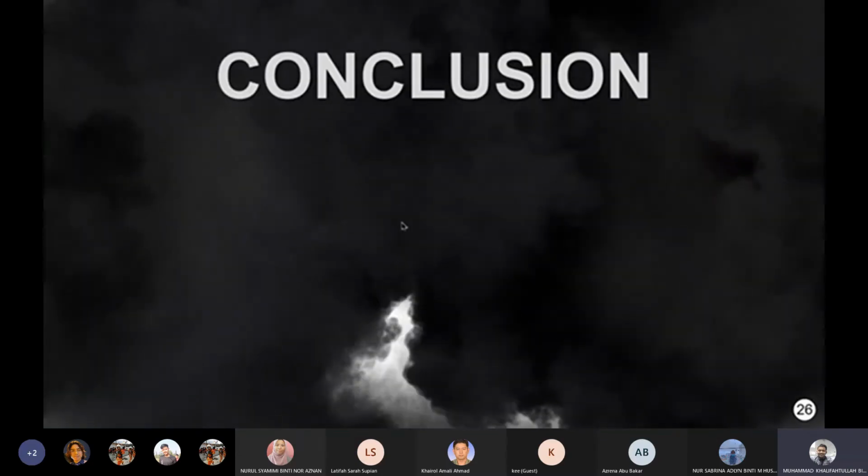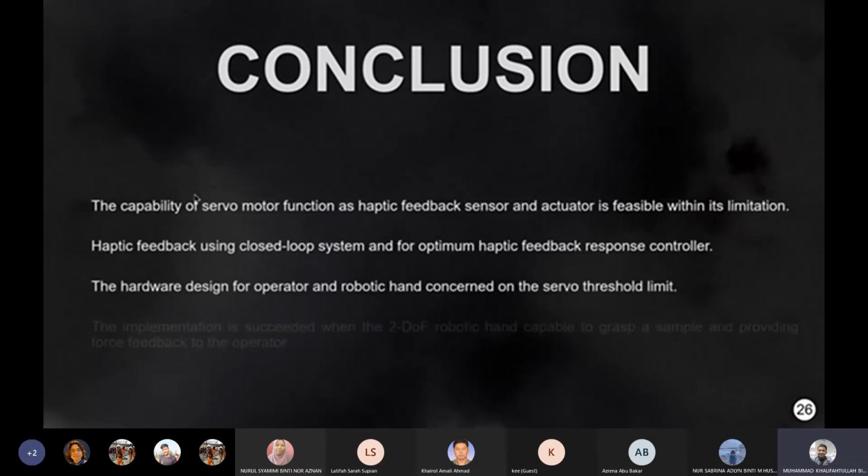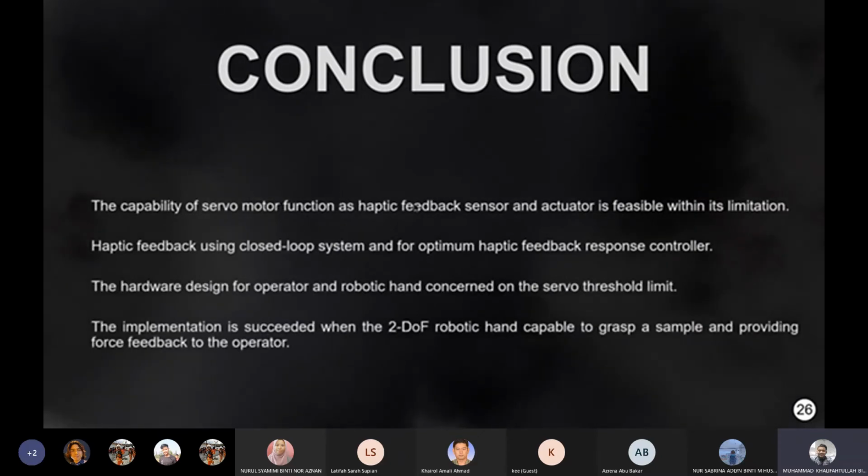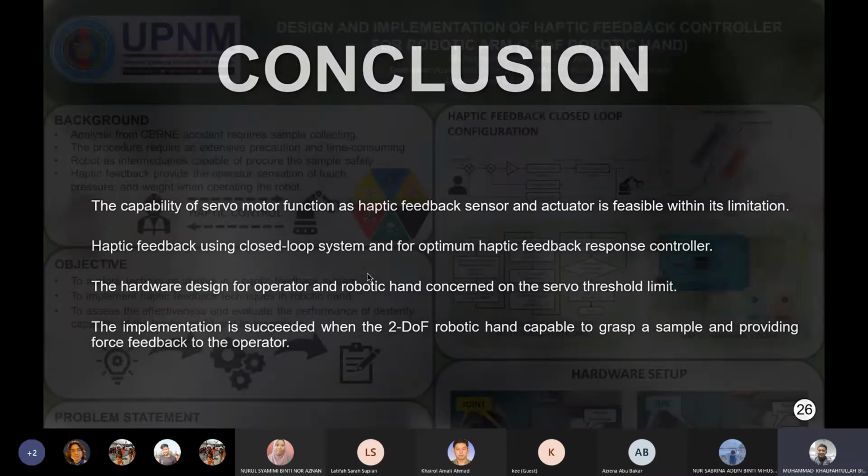In conclusion, the capability of the servo motor to function as a haptic feedback sensor and actuator is feasible within its limitation. Haptic feedback using a closed loop system, and for optimum haptic feedback response, the controller and the hardware designed for the operator and robotic hand concern the servo threshold limit. The implementation succeeded when the 2 degree of freedom robotic hand is capable of grasping a sample and providing force feedback to the operator. That's the end of the presentation.